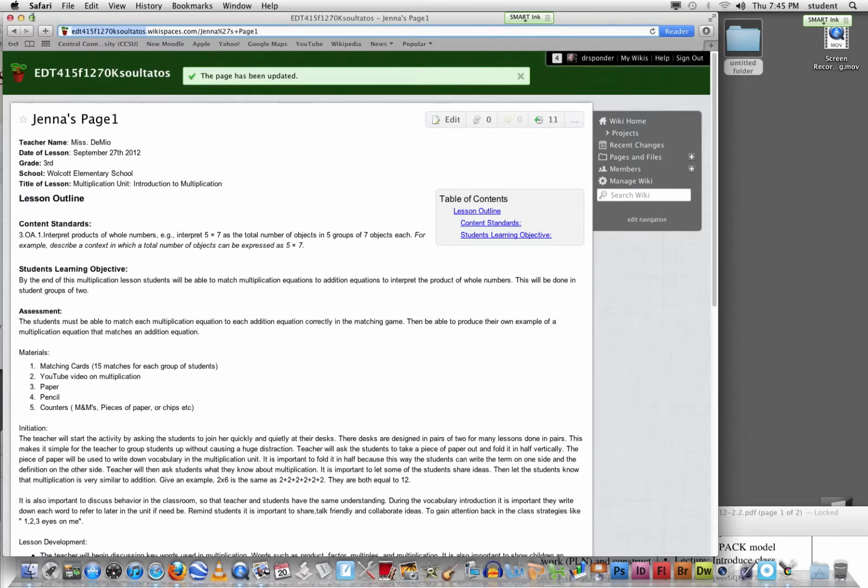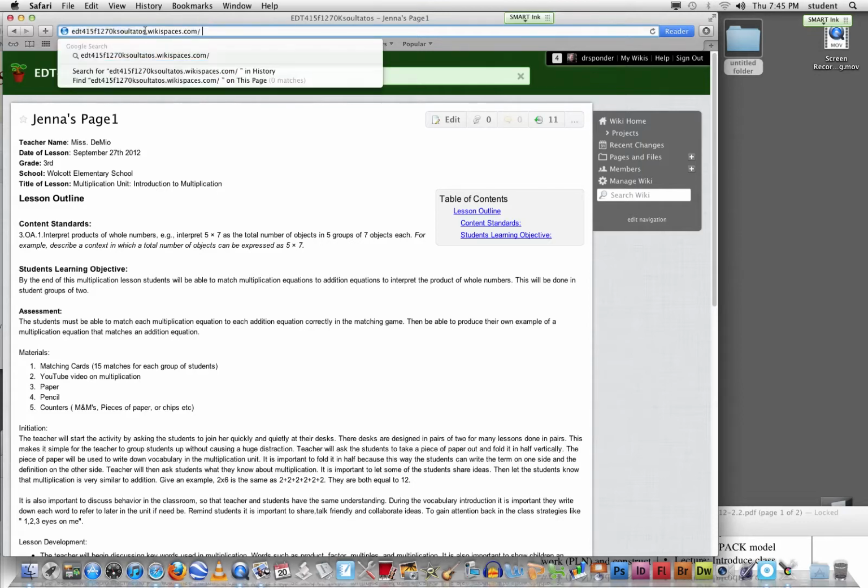So give me another one. What are the other groups? The science one is EDT 415, F1270, that sounds familiar, and then science.wikispaces.com.